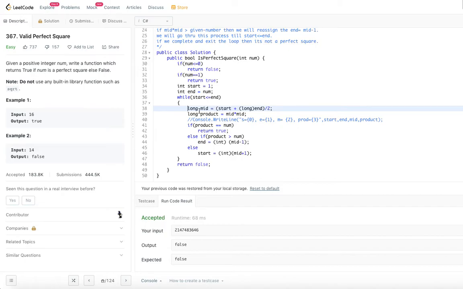That's why I am calculating the mid as long. So I just change the data type to long so that I can calculate the mid into mid. The midpoint's product will also be put into a long. So if the product is equal to the given number, then we return then and there. We don't have to go further.